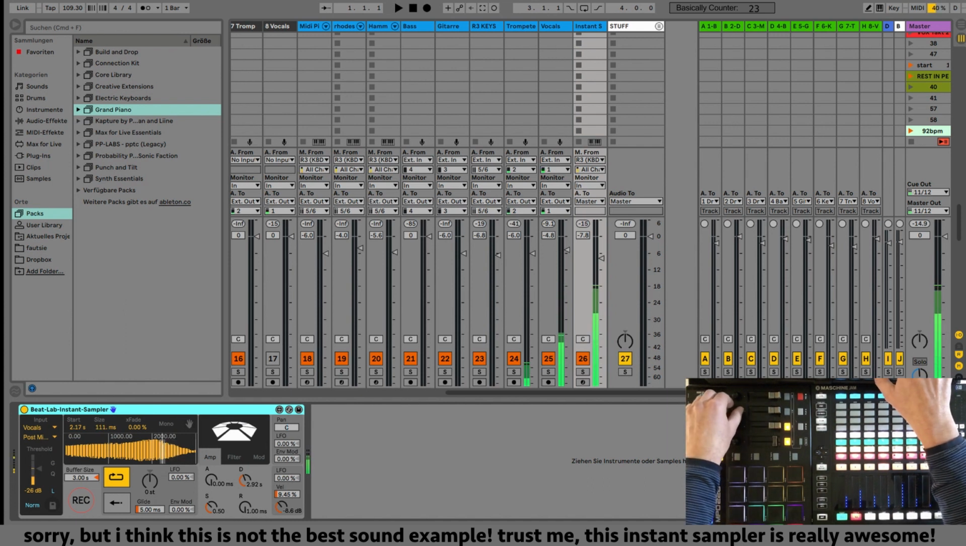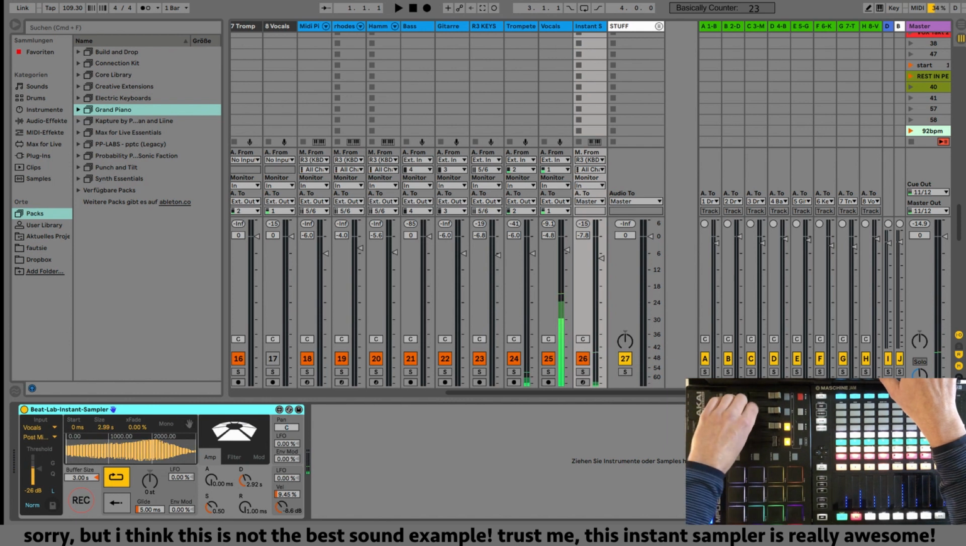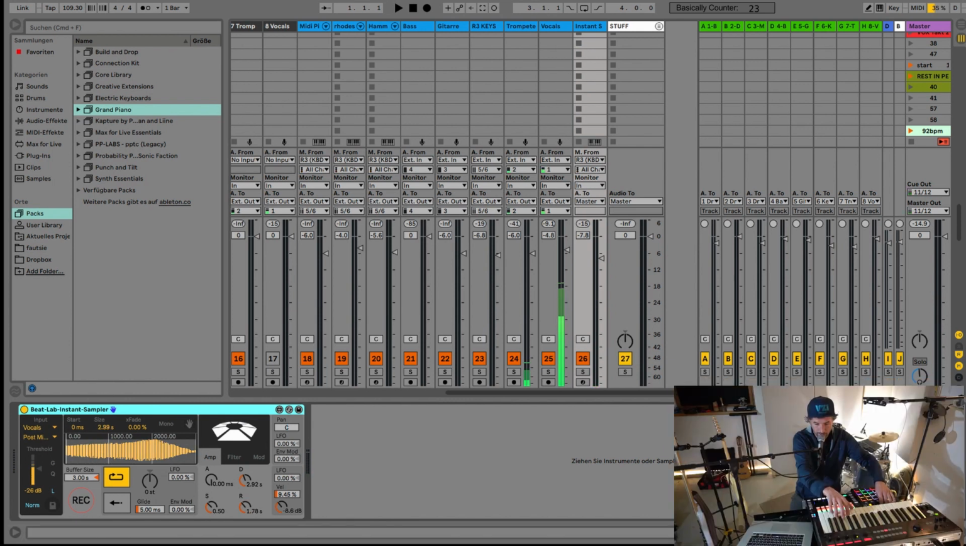Like setting your starting point, having the ability to release, as you can see. If I set release to 100, it goes like that. Yeah, you get the idea.